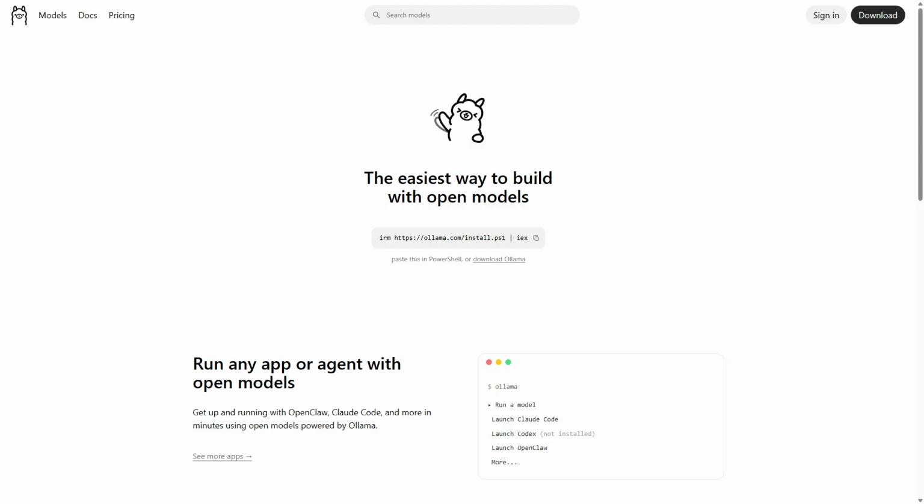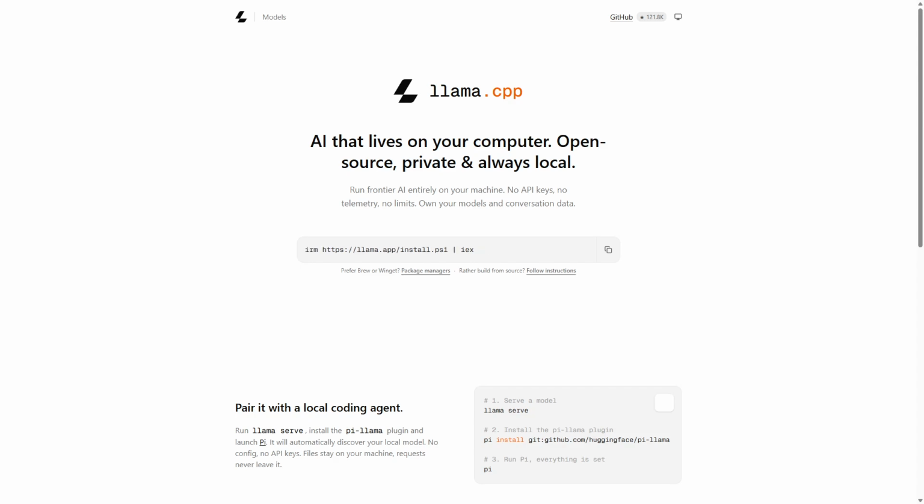Ollama and llama.cpp are two popular local AI tools designed for running language models on your own hardware. The core difference lies in their architecture and ease of use. Ollama offers a polished interface, while llama.cpp focuses on lightweight, efficient execution.